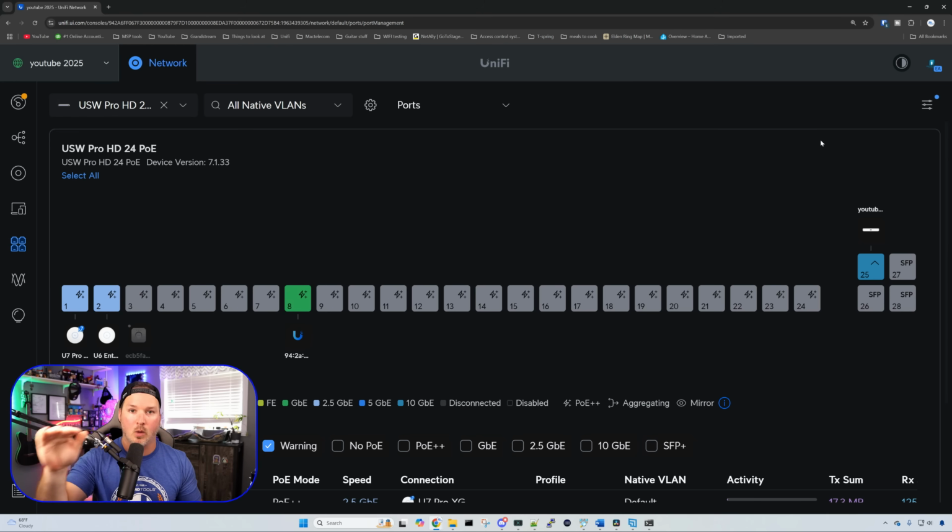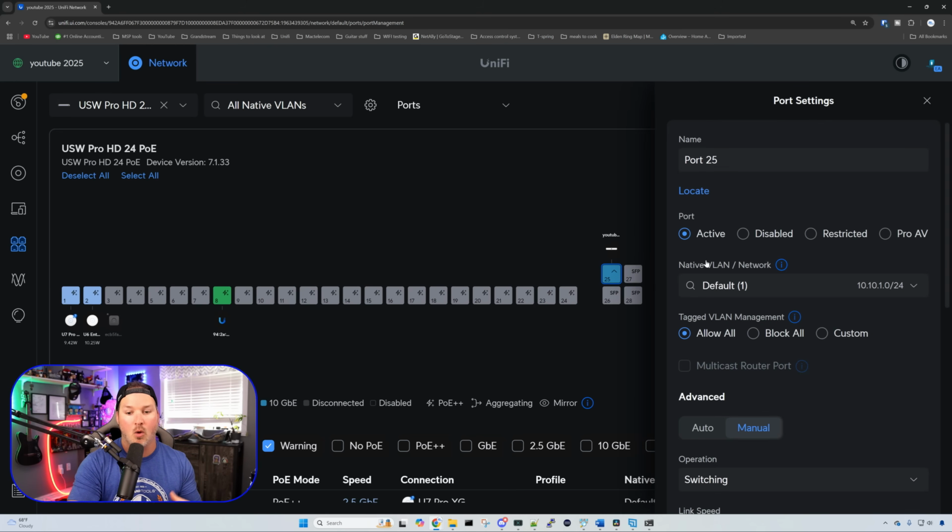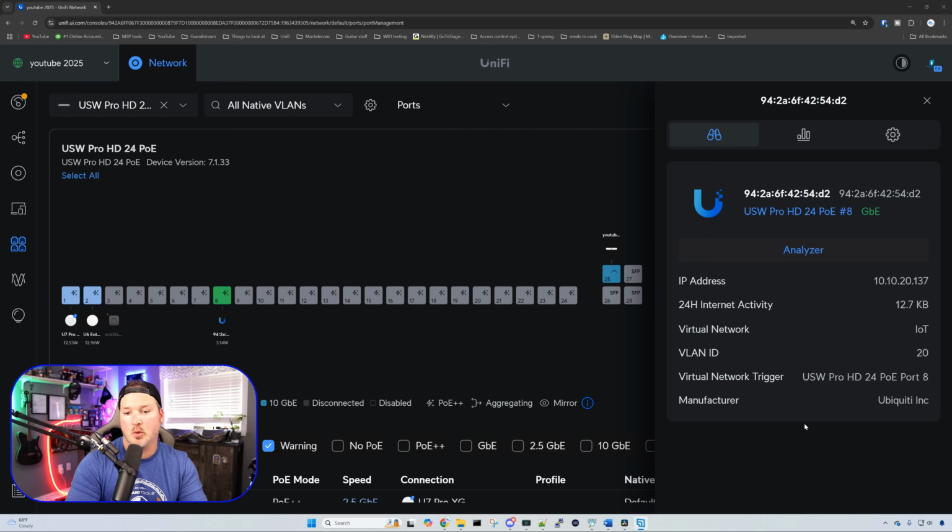Now from our firewall down to our switch, from switch to switch, and then switch to access point, we want to have it like this. The port to be active, our native VLAN to be default, and then we want to allow all, so that our VLANs could go across all of our switches as well as to our access points. And once that camera restarted, you could see it's getting an IP of 10.10.20.137, which is out of our IoT network.